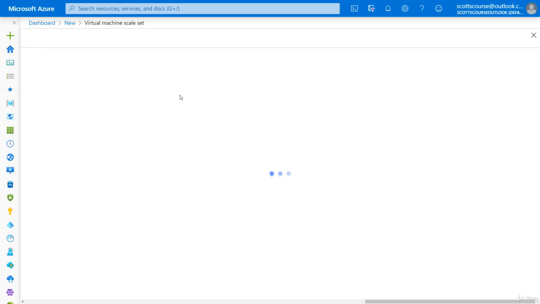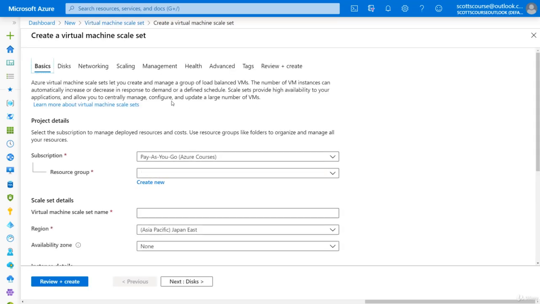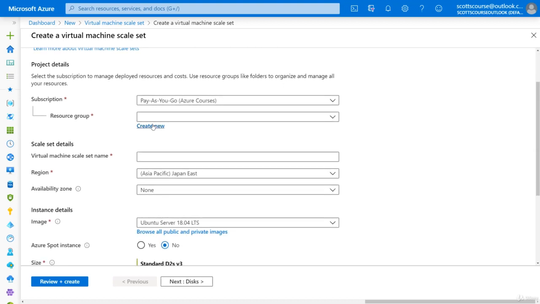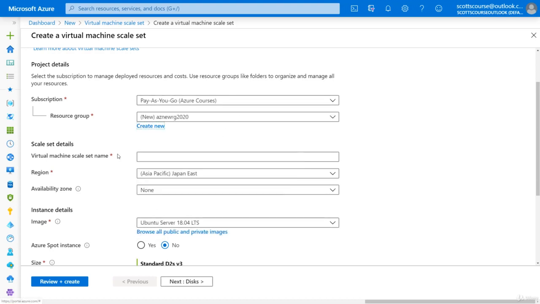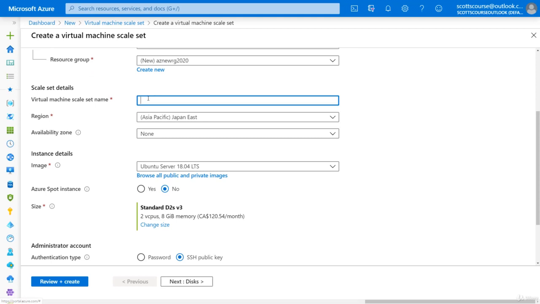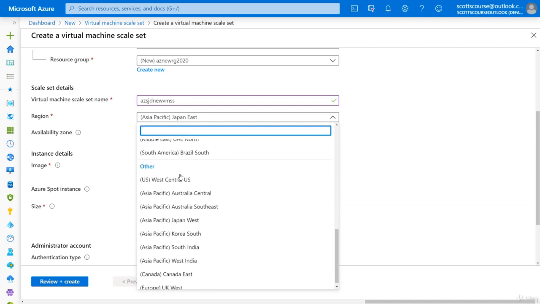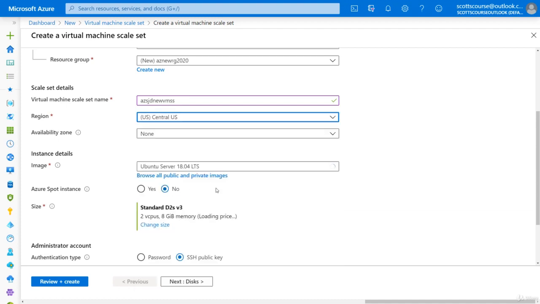So if we hit create here, we can see the creation screen is a little bit more complicated than a single VM. We have health tabs and management tabs and scaling tabs that we don't have in a regular VM. But we do have to create a resource group. So I'll create a resource group. We give the entire scale set a name, and choose the region. I'm going to put this back into the central US region as I did before.